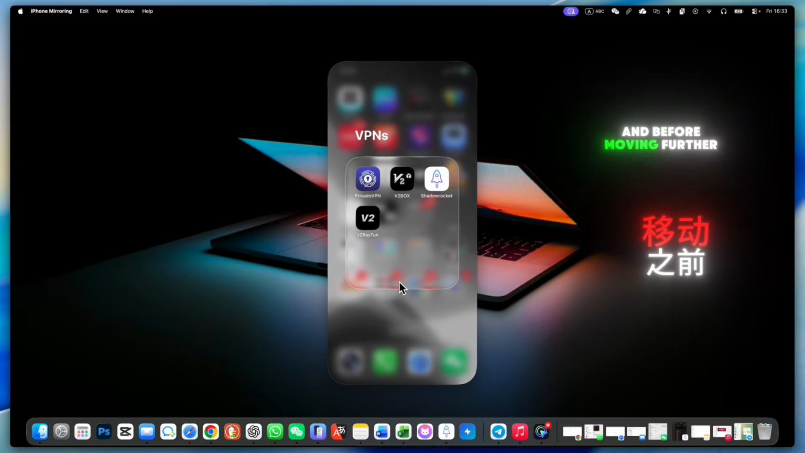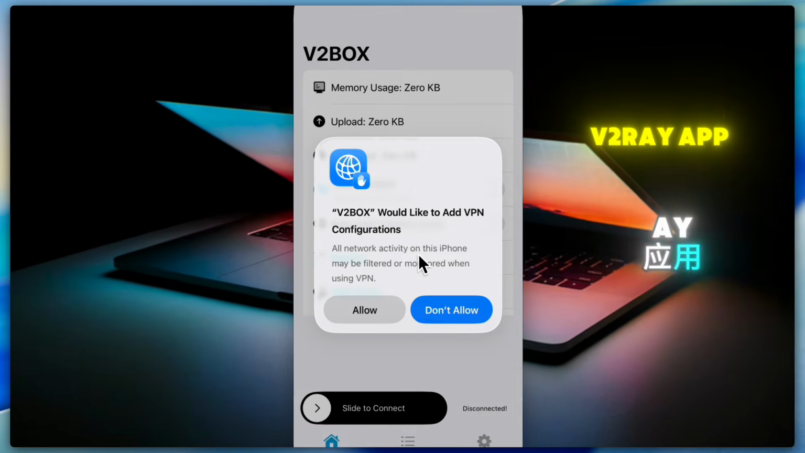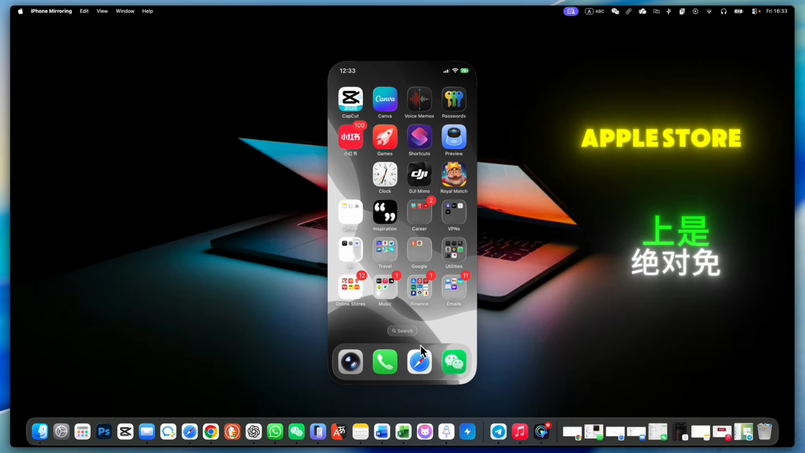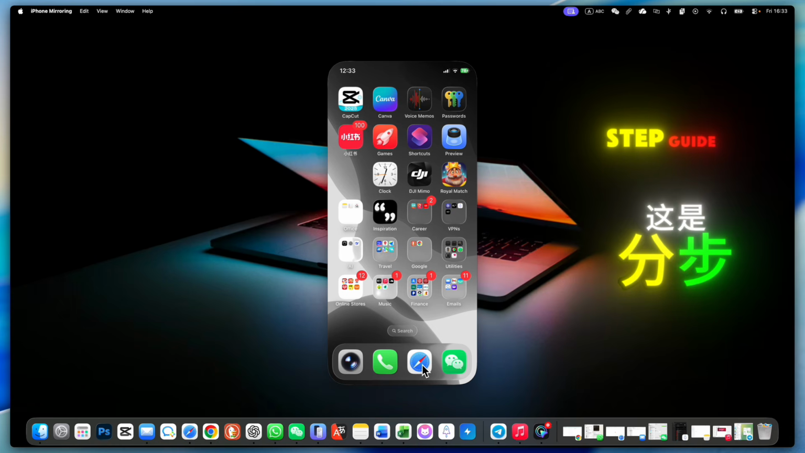And before moving further, note down that you can alternatively use the V2 Box app, which is absolutely free on the Apple Store if your Apple Store doesn't belong to China. Here is the step-by-step guide.